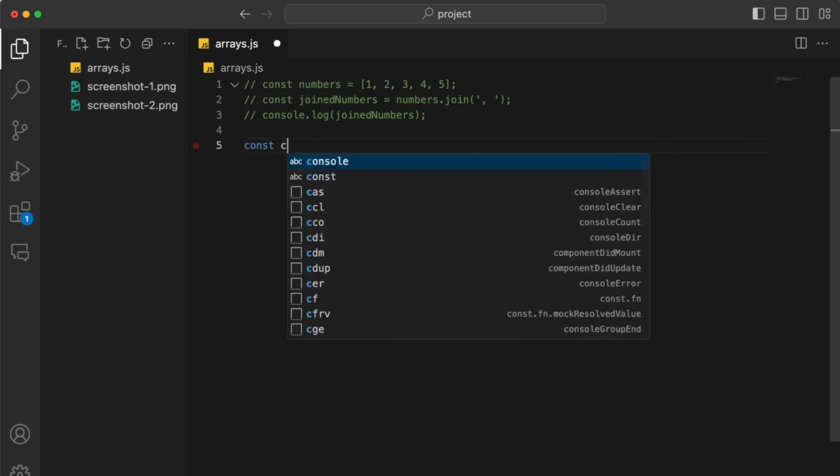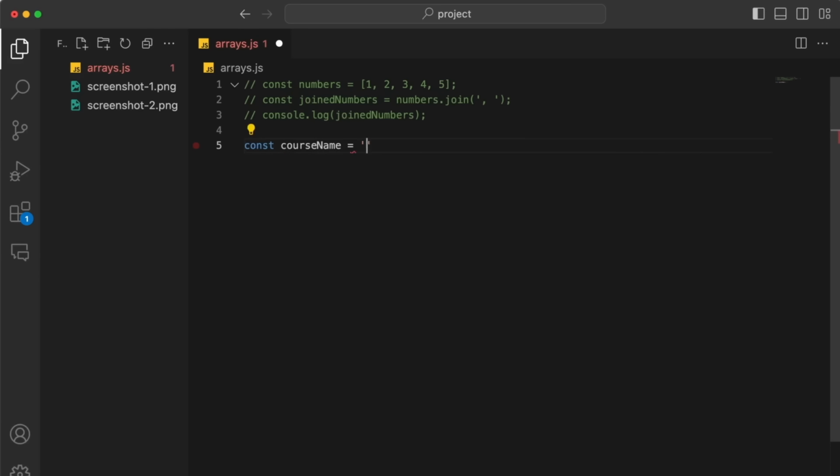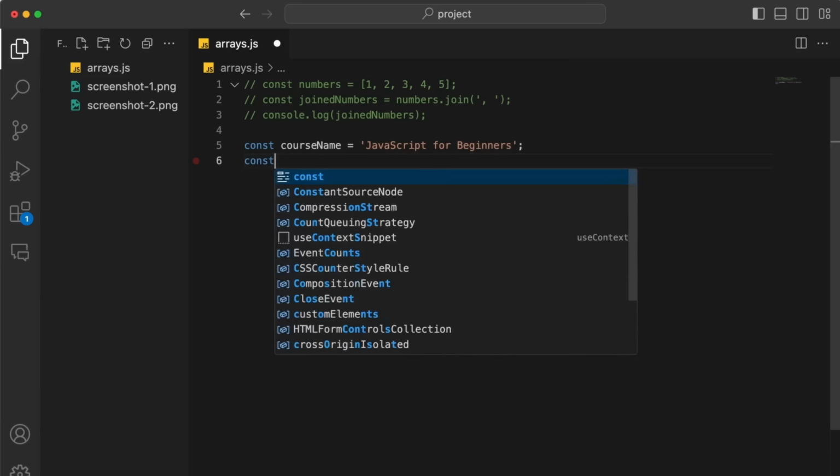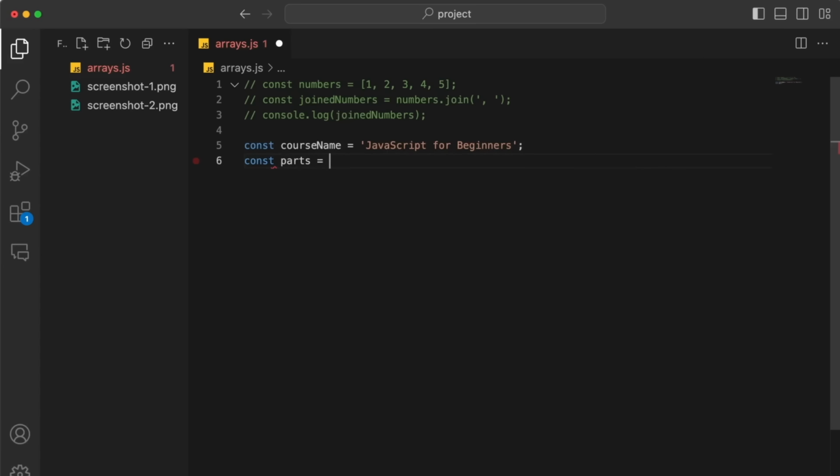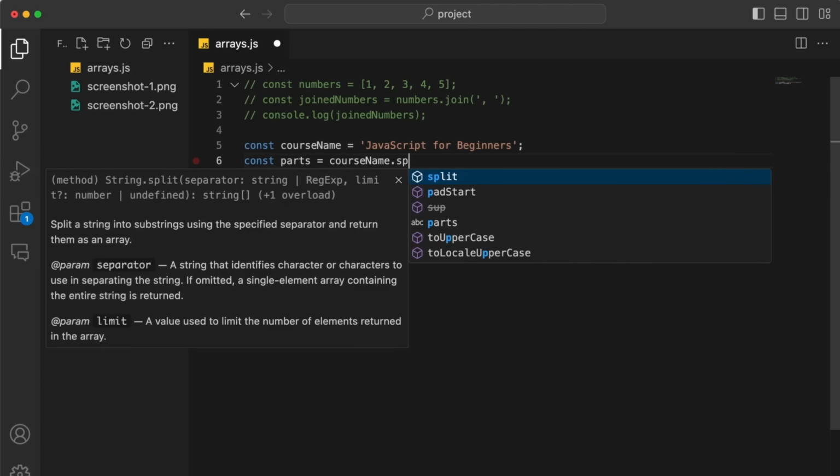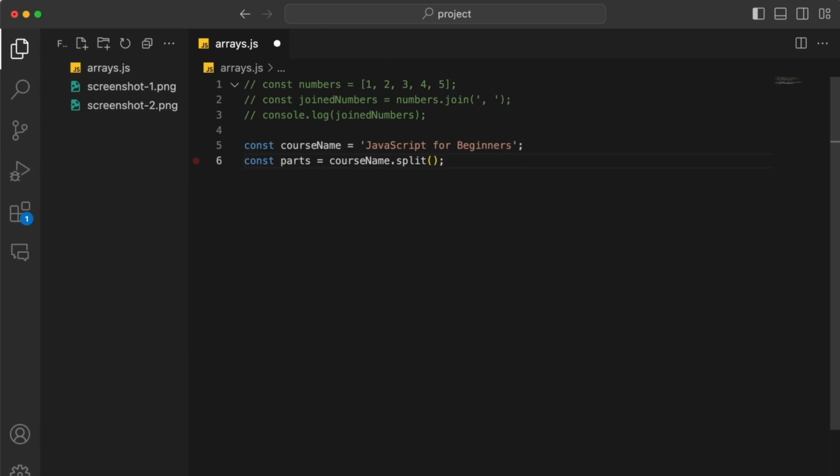If I do const courseName assigned to "JavaScript for beginners", then I can split up the words into parts, and I can say courseName.split. And as the argument, I can specify the separator as a space. Because I specified a space as the separator, JavaScript will go from left to right, and whenever it encounters this value, the empty space, it will perform a split. So this string will be converted into an array.